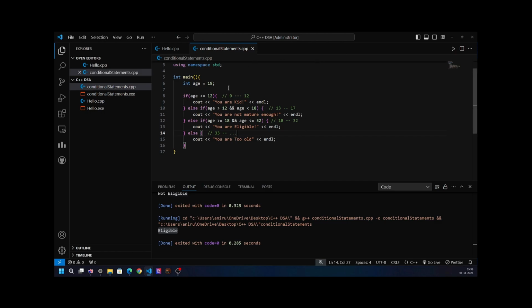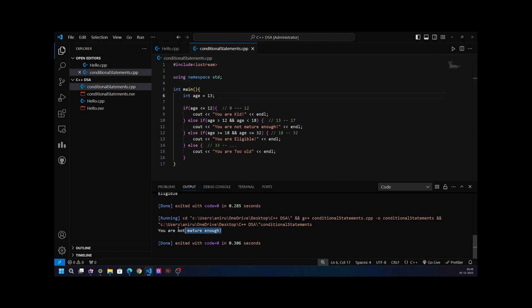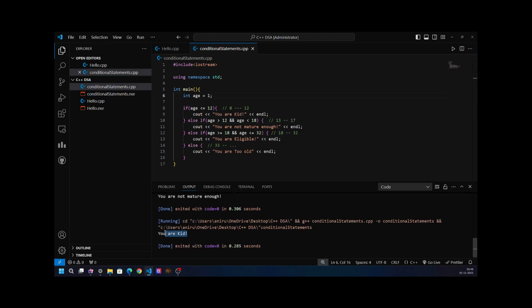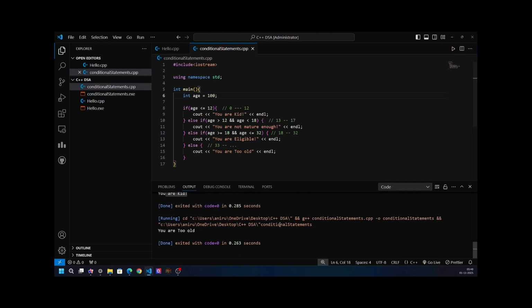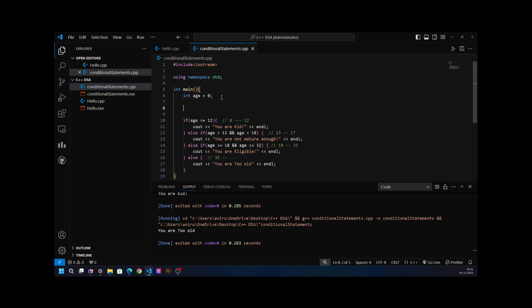So let's first take an age of 13. C++ will execute you are mature because it's between 12 and 18, so we can say 13 to 17. If we write 1, we are a kid. If I write, let's say, 100, we are too old. So we can control the flow of our program using conditional statements, right? You can see we can also use another if condition where we can say age is greater than 0.